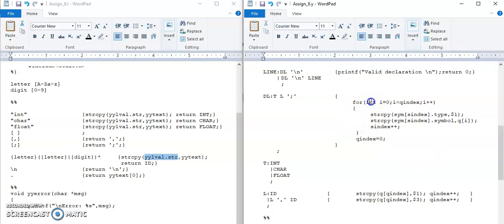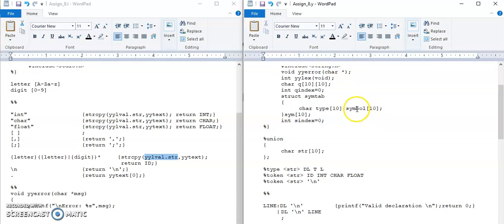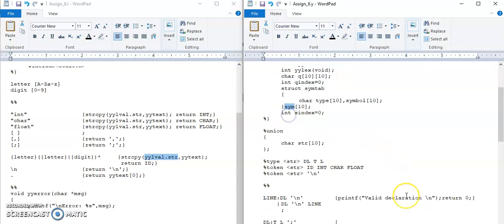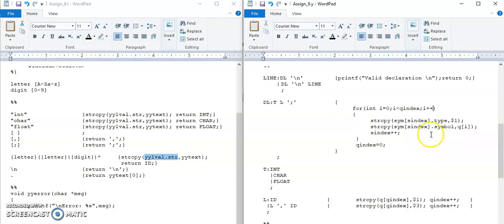So these values: the name of the variable is copied in the symbol member and the type of the variable is copied in the type member of this sim array. So that's why here the for loop is run, because you can have multiple variables, for I is equal to 0 to I less than q index, I plus plus.